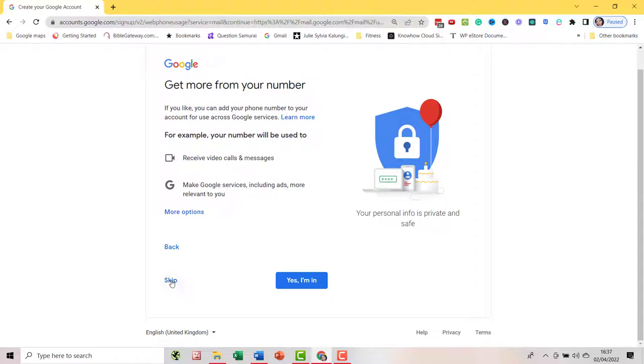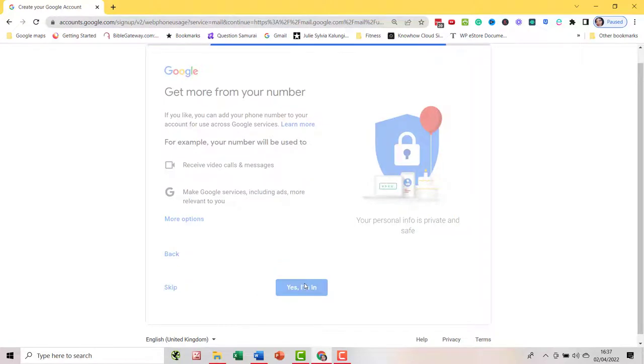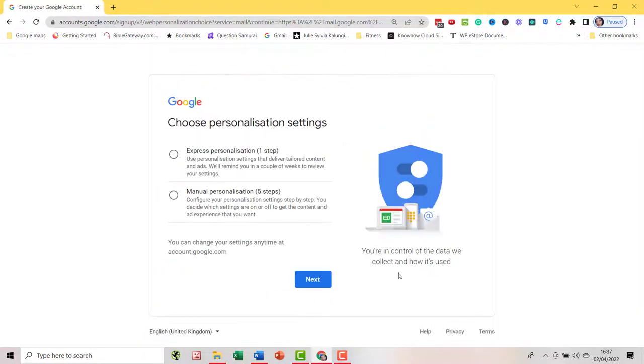Make Google services including ads relevant to you, and so on. You can decide that you're in or not because Google wants to send you all kinds of stuff. So I'm just going to say I'm in for purposes of this so that you can see some of the things that Google does for you in the interface, and then hopefully it's not going to say that whole thing again.